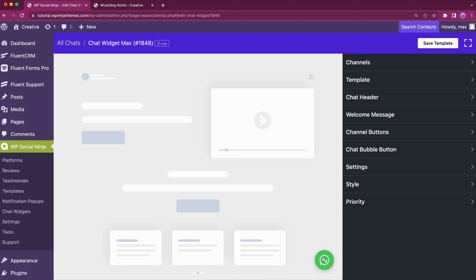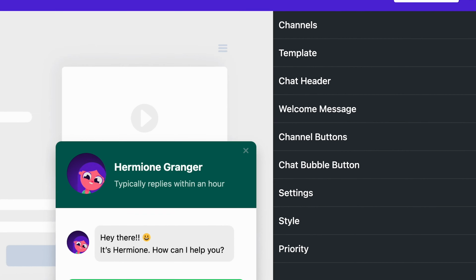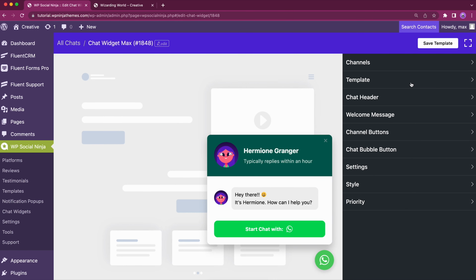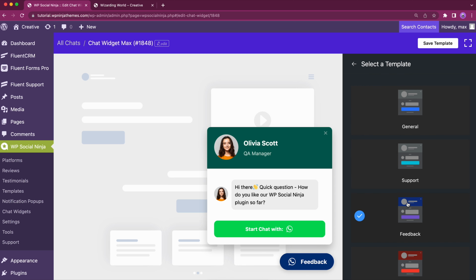As simple as that. WP Social Ninja is a diverse plugin. It offers a lot more than connectivity. There are various options you can use to customize its appearance. Click on Template to choose from 4 different styles. Choose the one that suits your needs.